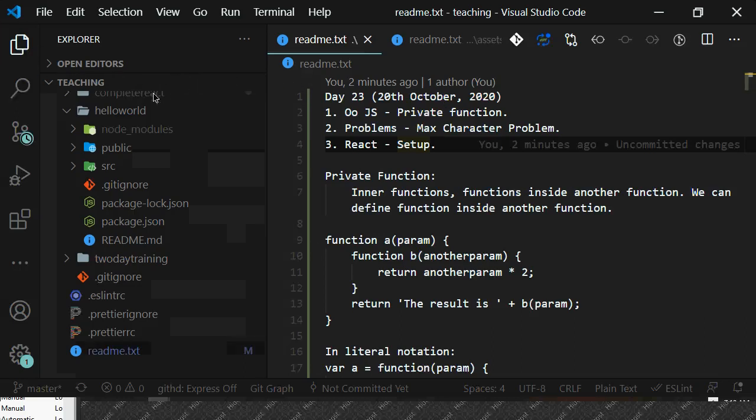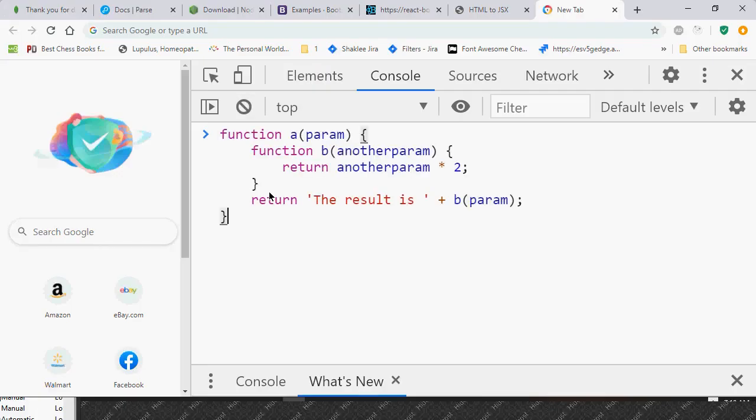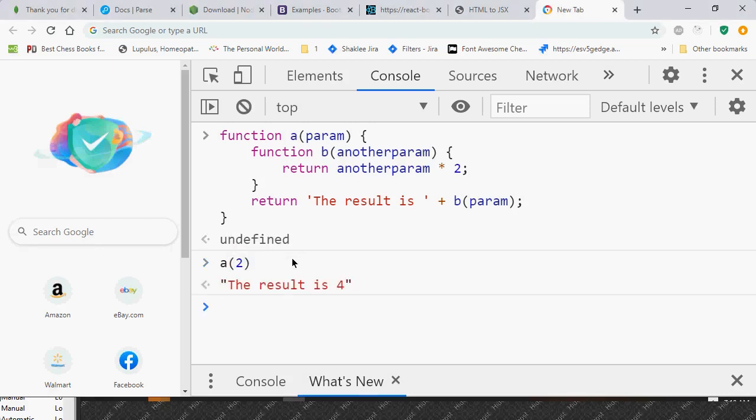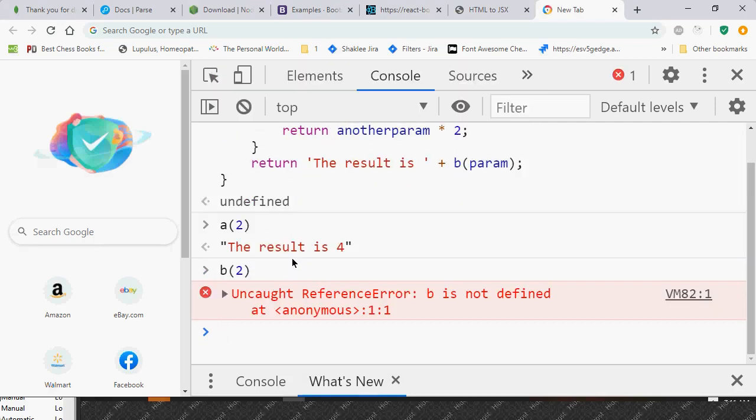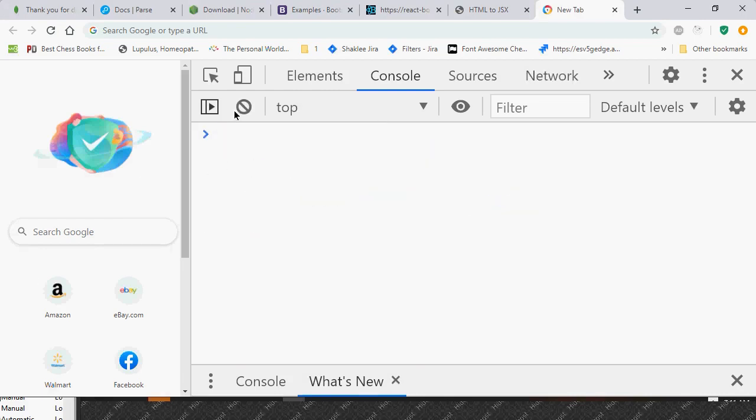Before going to the max character problem, let's run this one because I just wrote it, I didn't run it. I created this function. Then I say a of 2, giving a result of 4, and now I'm saying b of 2. It gives me the error that b is not defined, because b is defined inside a and b is a private function and it cannot be accessed in the global namespace. So this was the running of the function.